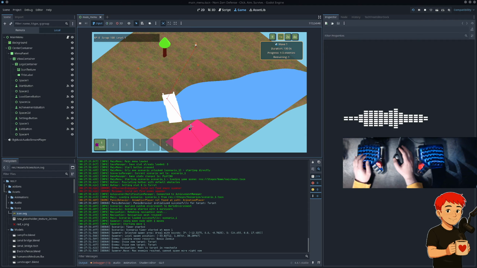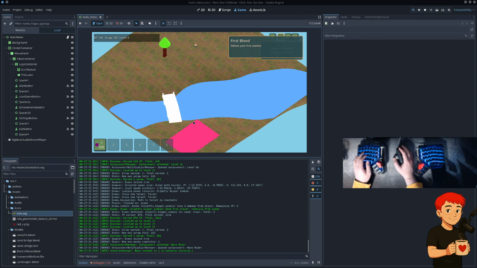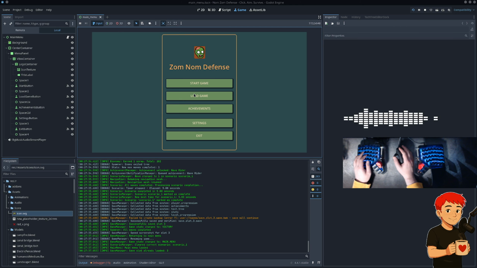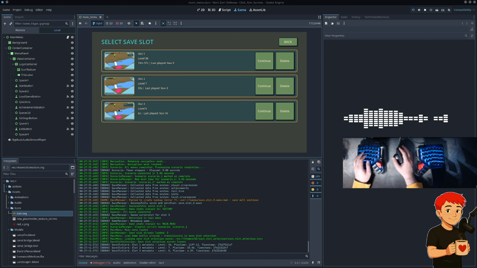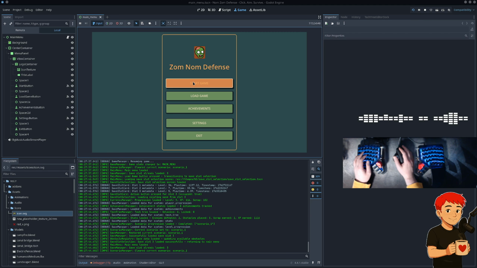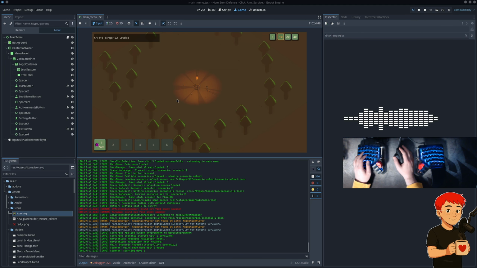Okay, so we're gonna quickly complete a level. We don't have sound right now because reasons, because I have desktop audio muted. I click load game and there we go. So we can see that. So if we continue this and we start game, we do Campfire Survivors.